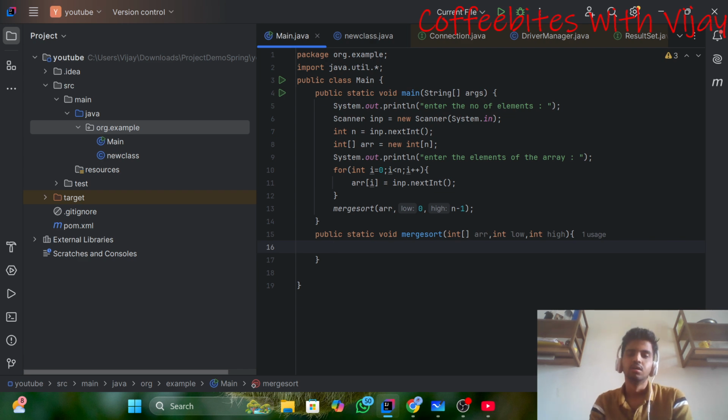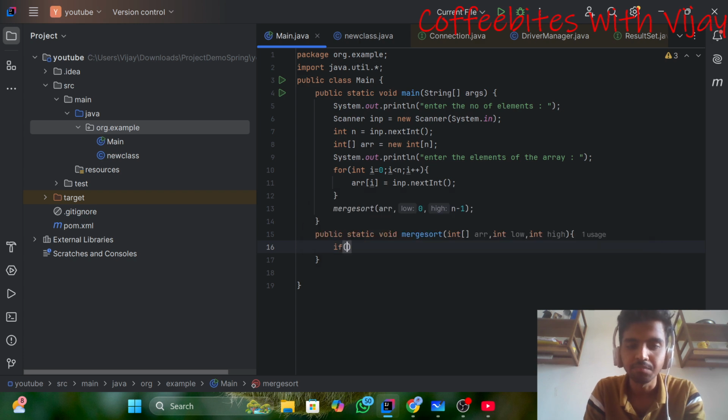Guys, this merge sort function I will be calling recursively, such that it splits and merges. Split and merge, that is the technique. And I will stop my splitting whenever I reach a point where I get a single element. At that point, I will stop the dividing, whenever I reach the stage where only a single element is left. So for that, I will write a base case.